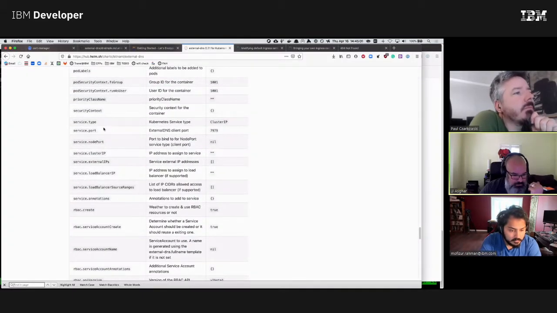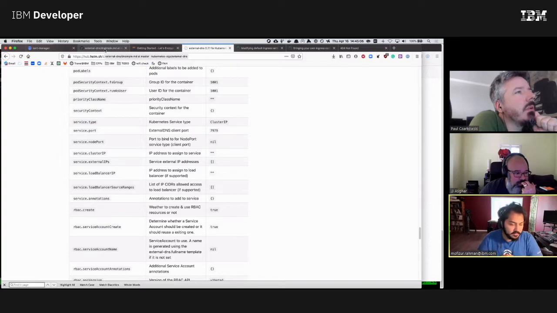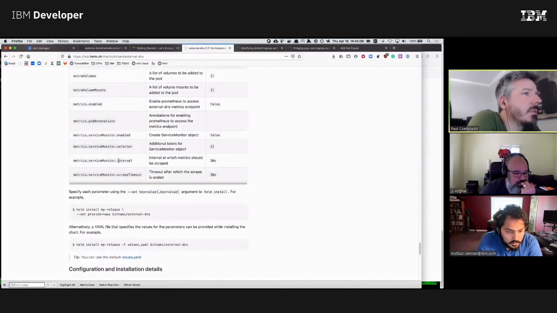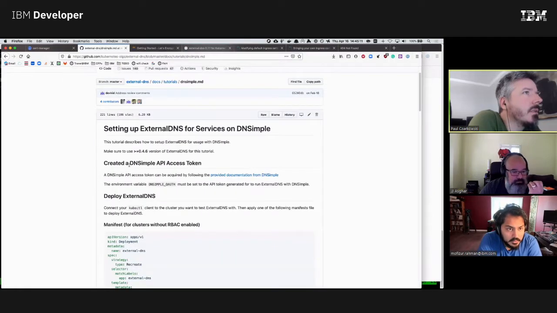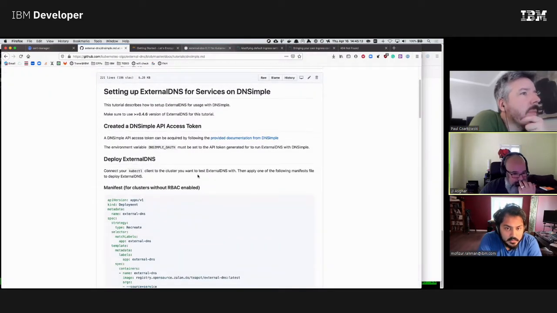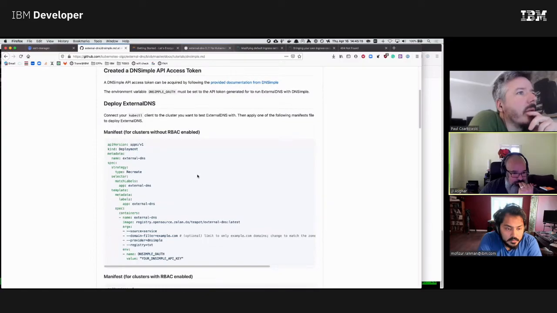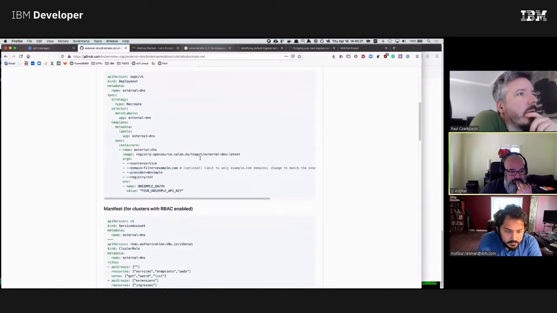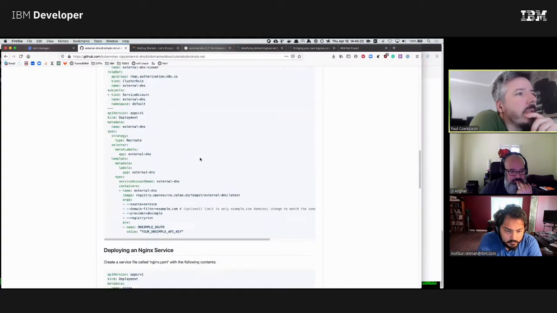No. Now, there could be something like other or custom that you can use. Yeah, but external DNS said it supports DNSimple, right? Yep, here's the actual way of doing it. All right. Yeah, so we'll need to run that second.